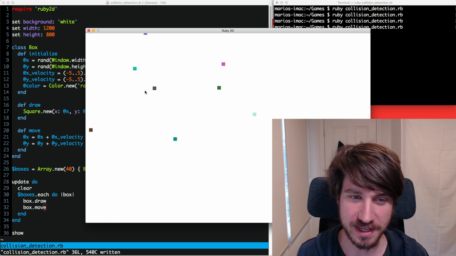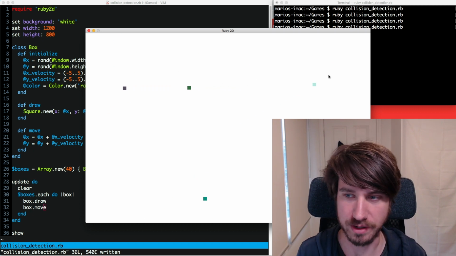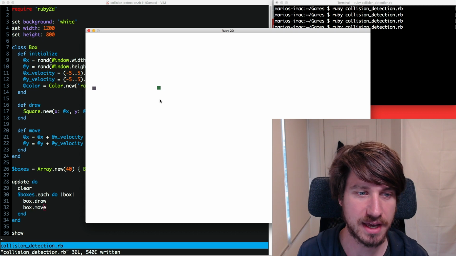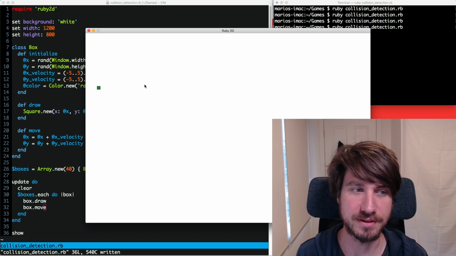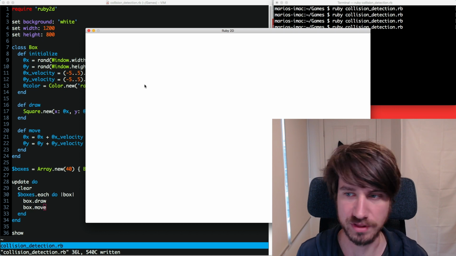Okay, and that's a bit better. So you can see they're all moving at random different directions, random speeds. These two are really quite slow as well, you can see. But the one problem we have is that they've all just left the screen.